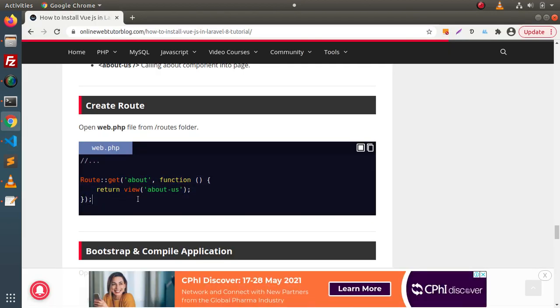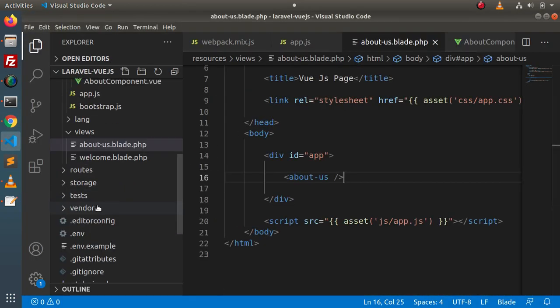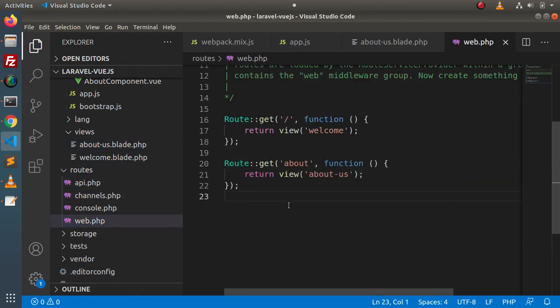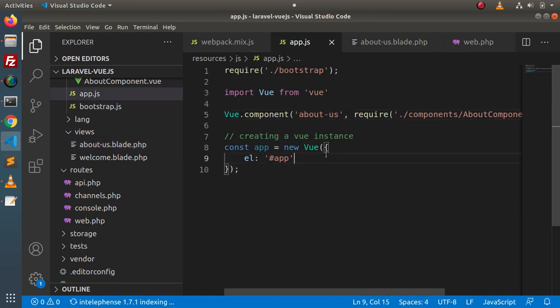This is a closure route because inside this route we don't have any controller. Go inside this application, open up web.php from the routes folder. Let's include this route. We will type about into the URL. It will call this about us file, and inside this file we have these compiled files called app.css and app.js. Here we have a selector in which Vue.js is going to render, and this is the component we have registered here.